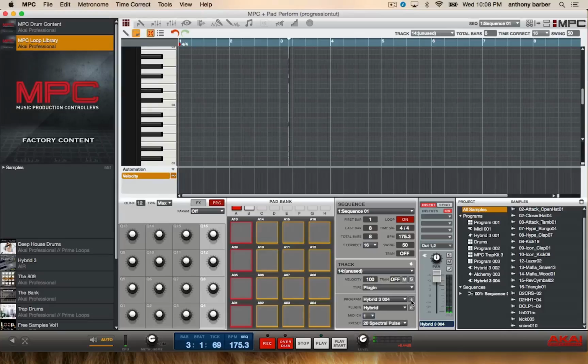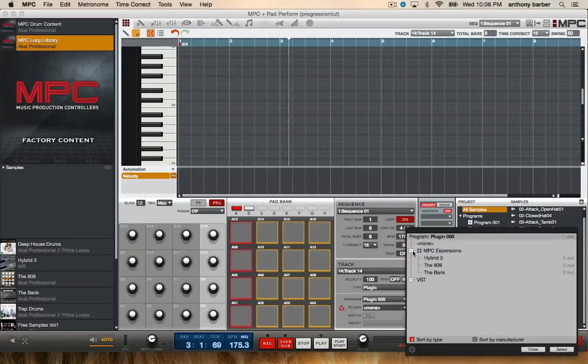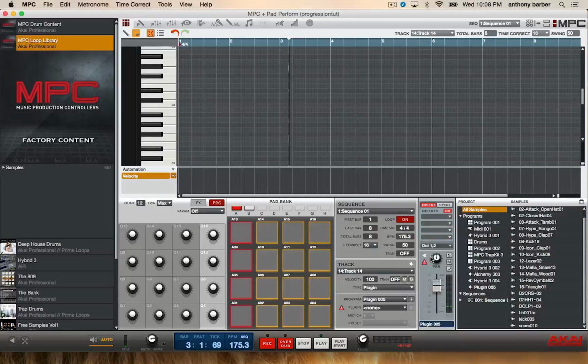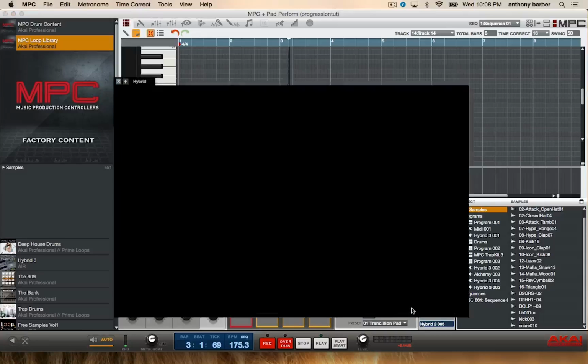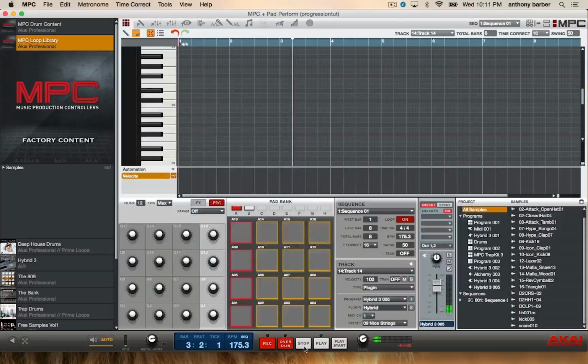Let's see. Let's rock with, yeah, this is definitely always my go-to. That'll work. Let's turn it down on the mix. Here we go.